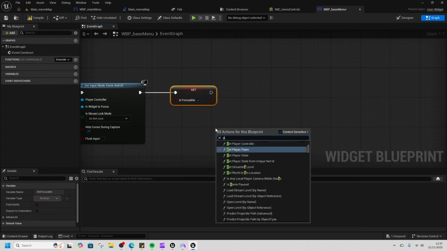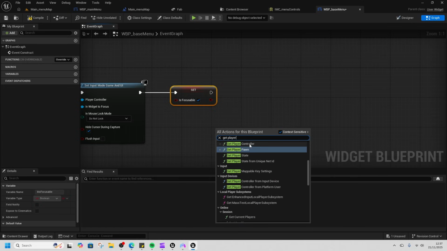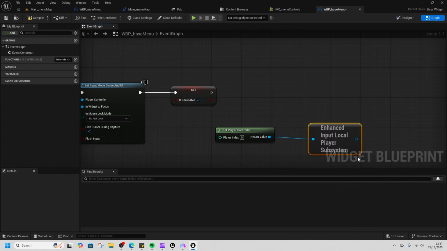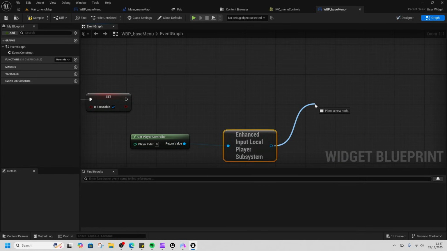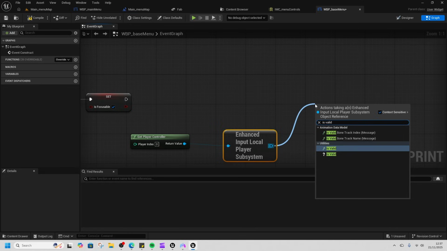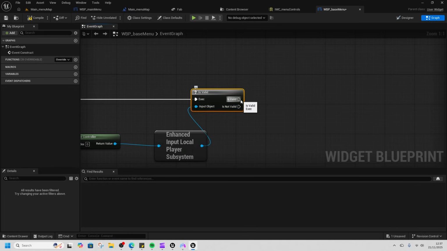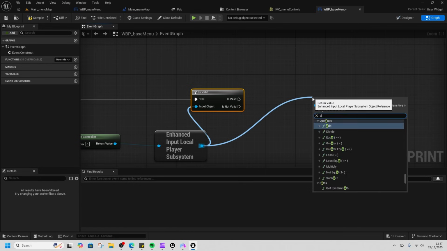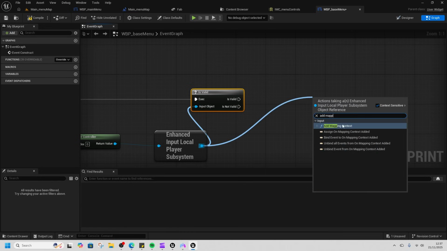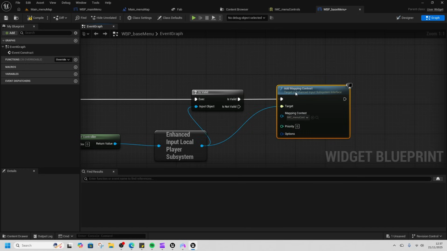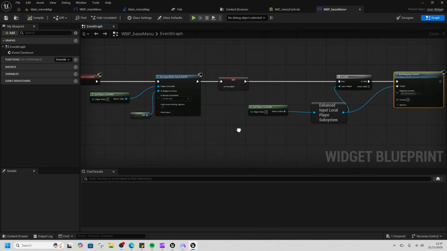Next, we're going to do get player controller again, and we're going to get the enhanced input local player subsystem. We're just going to make sure that that is valid so that we do have a valid subsystem. And then if that's valid, we're going to do add mapping context. And the mapping context we want is our menu controls. I'm going to compile that.